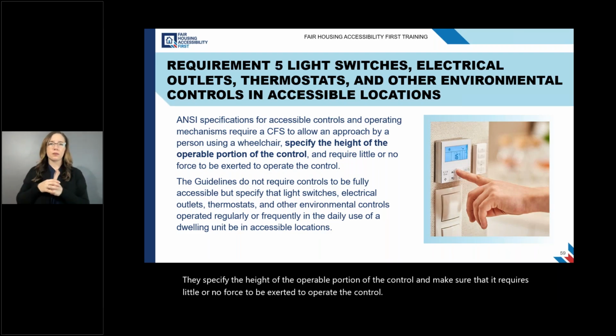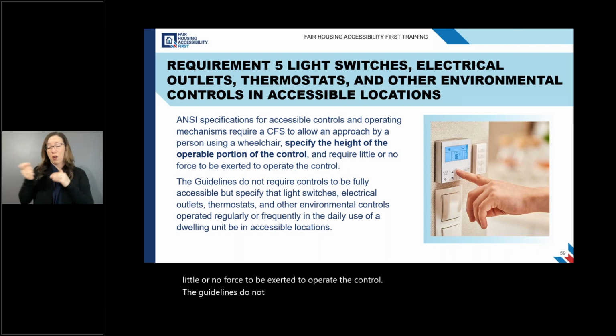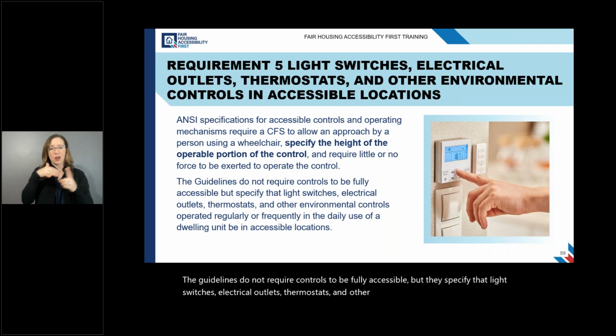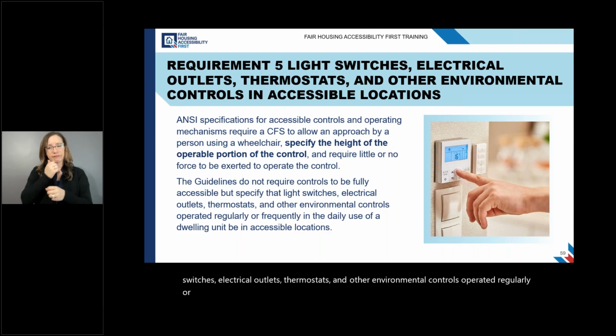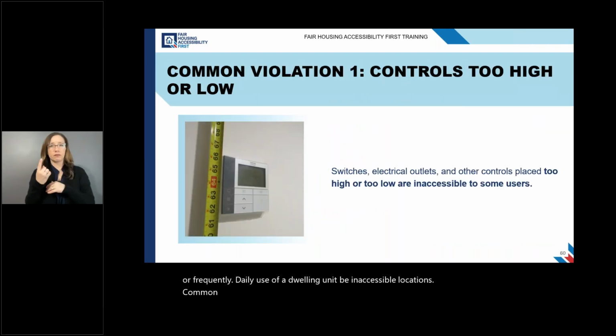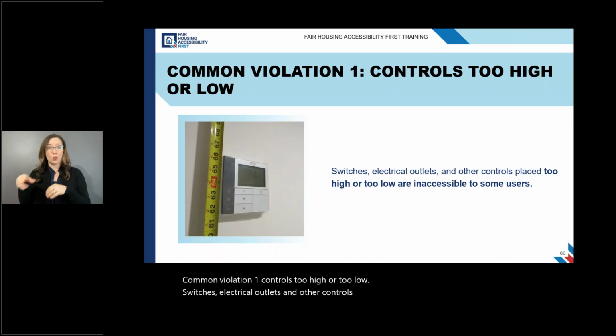The guidelines do not require controls to be fully accessible, but they specify that light switches, electrical outlets, thermostats, and other environmental controls operated regularly or frequently in the daily use of a dwelling unit be in accessible locations. Common violation 1, controls too high or too low. Switches, electrical outlets, and other controls placed too high or too low are inaccessible to some users.